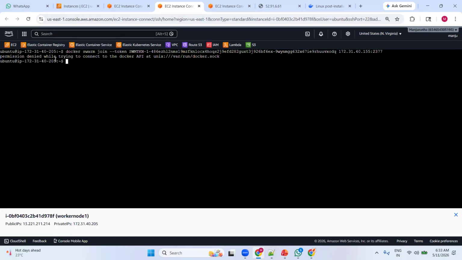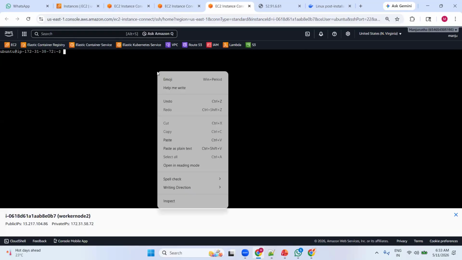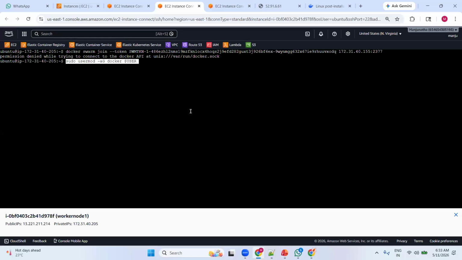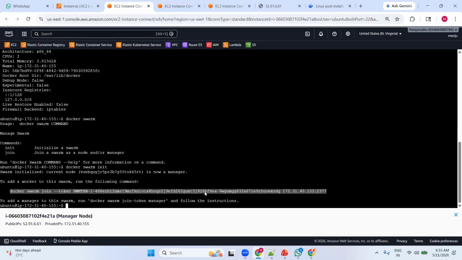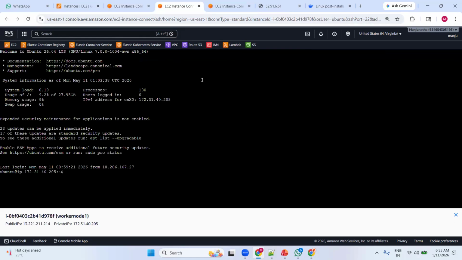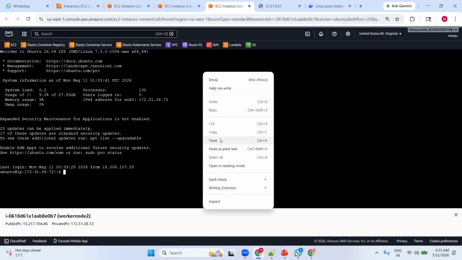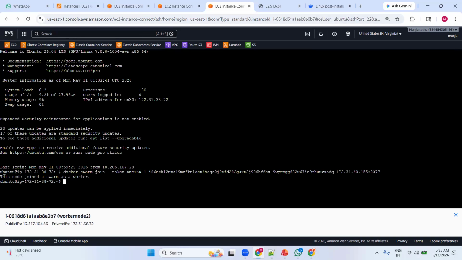What is it saying? Permission denied. Why? Because we have not given the permission to Docker. Let's rerun it, let's refresh it. Are you able to see it? This node joined the swarm as a worker, right? Let me execute this on the other one too. It is saying the same, right?